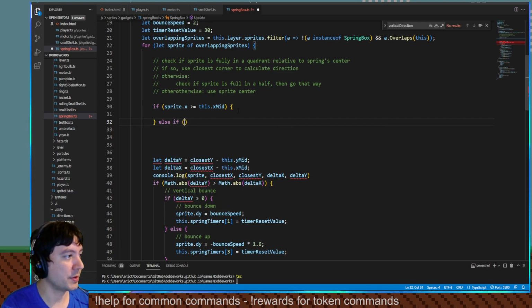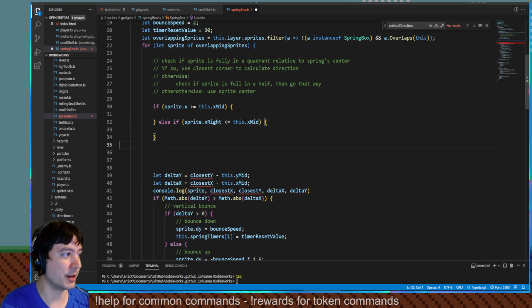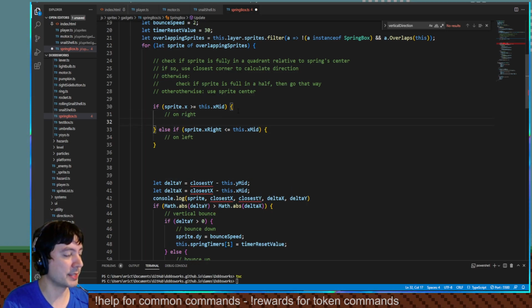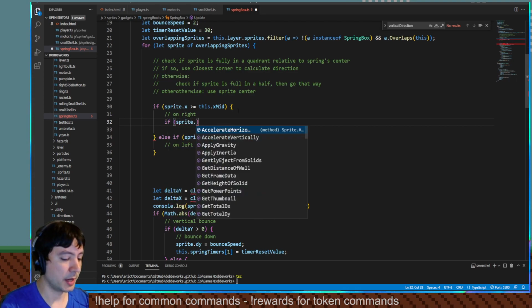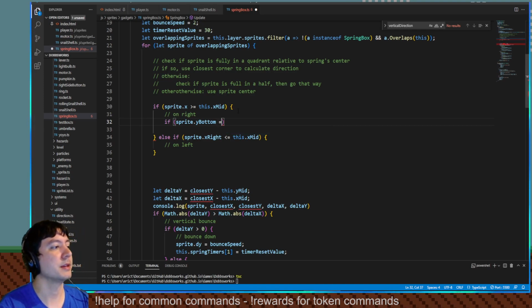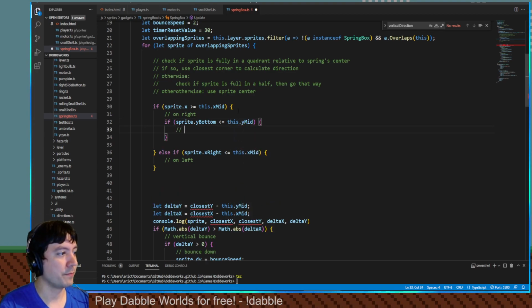Else, if my right side is completely left of the mid, then I'm completely on the left. All right, so on right, on left. Let's say I'm on the right. Now let's check to see if I'm above or below. If my base is completely less than or equal to the mid, then I am above.